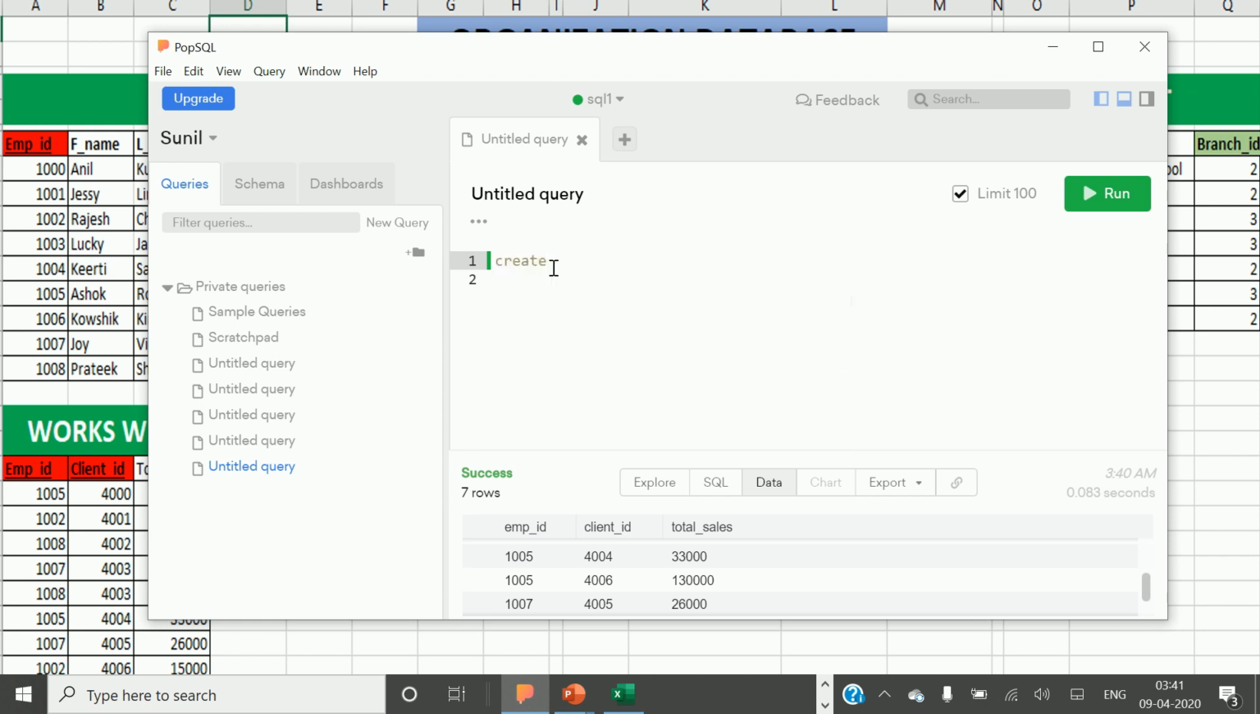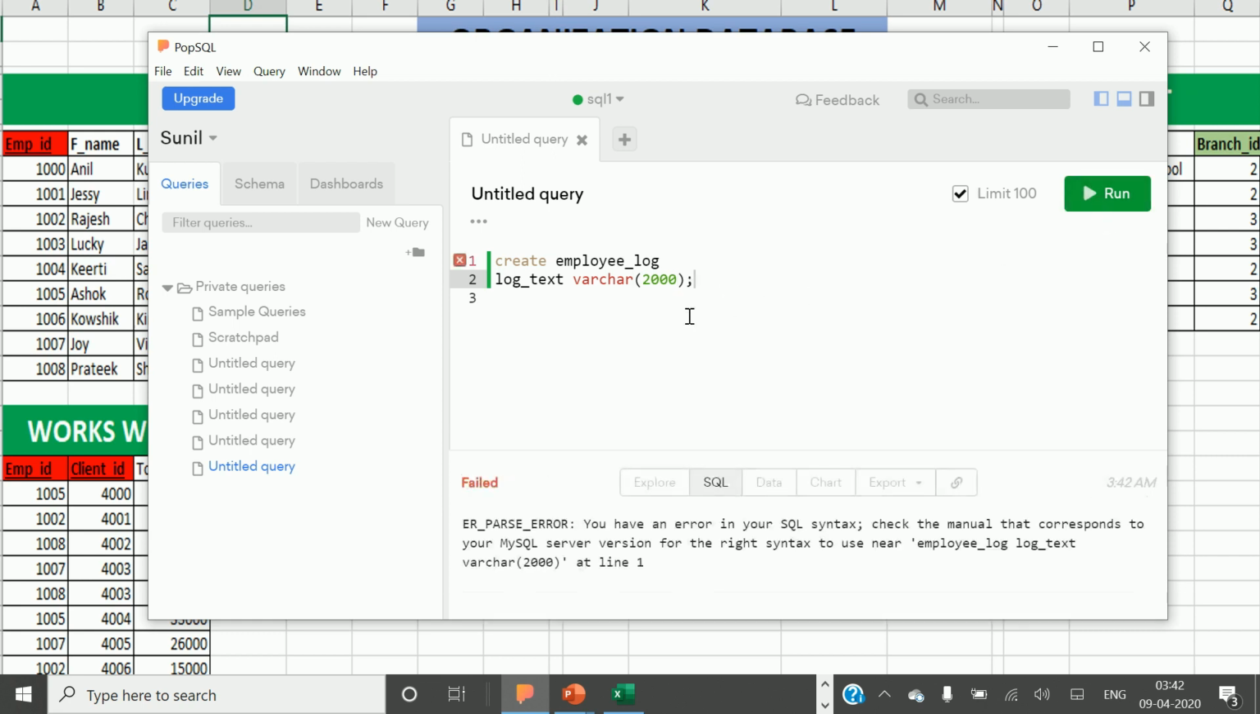First let us create one table to show you the triggers concept. I'm creating one table, let us say employee log. All the log details will come and update here, whenever you are doing any action, in employee log. I'll just keep the column name as log text, and let us make it varchar of 2000. Okay, now let us just create this table. Create table, sorry, this has to be there.